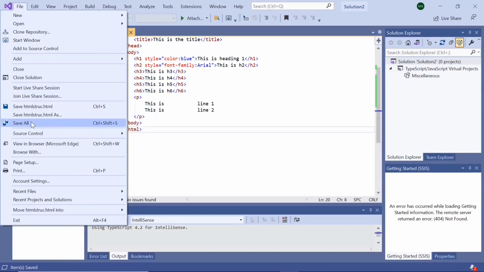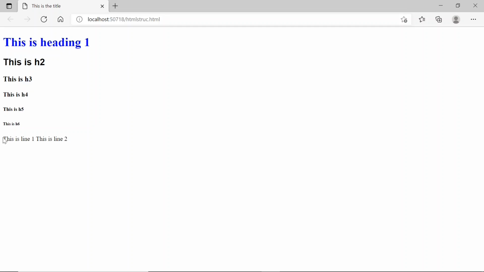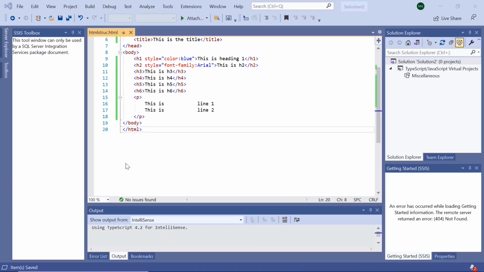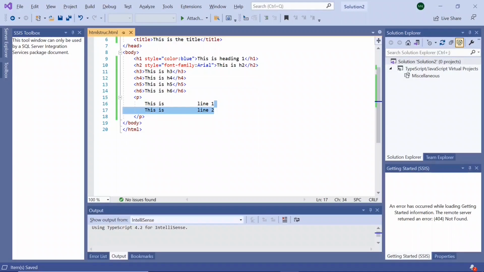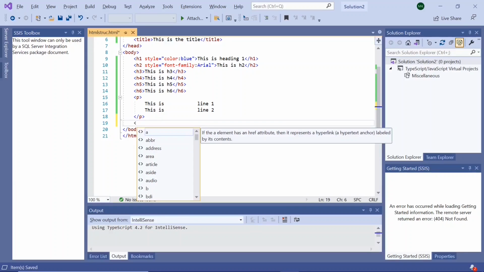Let us execute this or view in the browser. So this is line 1 and this is line 2. Here it totally ignored this space and it ignored this line break too. So you got this is line 1 and this is line 2. That space has been ignored and the line break has also been ignored. So now let us define this as P.